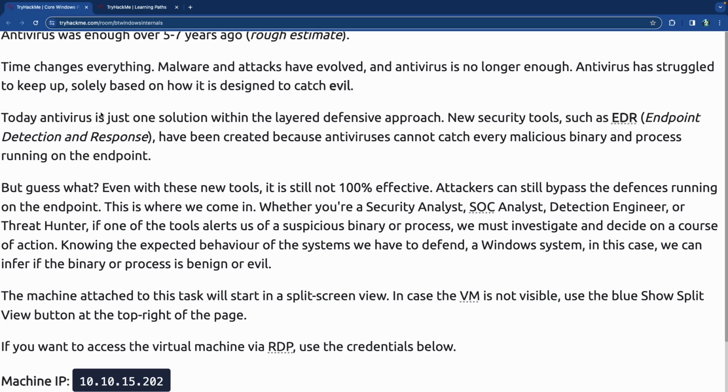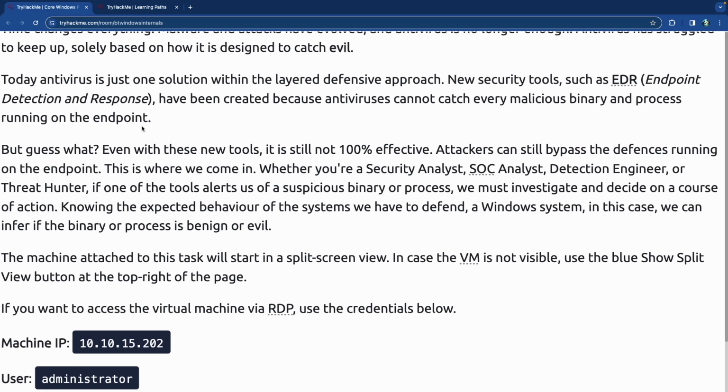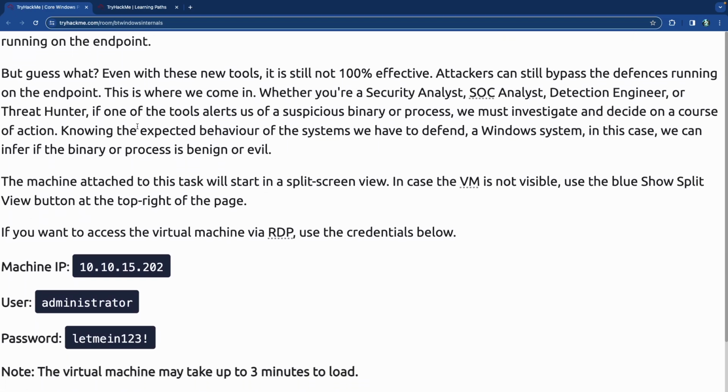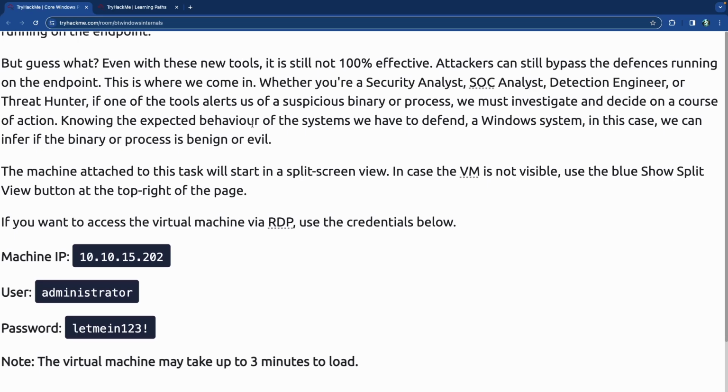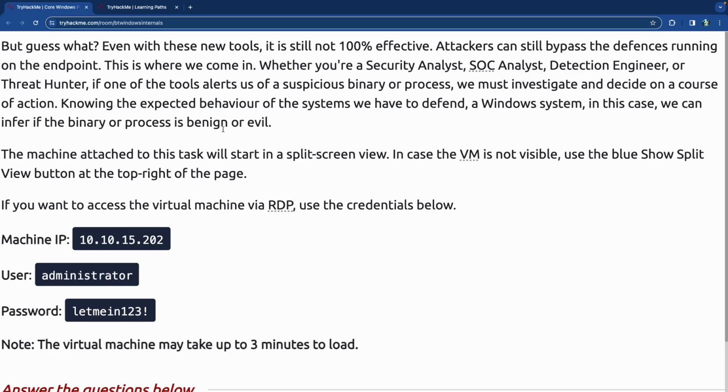Antivirus has struggled to keep up, based on how it's designed to catch evil, quote unquote. It's just one layer of defense, one layer of a solution. Things like EDR, endpoint detection and response, have been created because antivirus can't keep up. Even with all of that, it's still not 100% effective, because attackers are coming up with new things every single day, trying to find zero-day attacks and exploits on a daily basis. So when you're a SOC analyst, security analyst, detection engineer, or threat hunter, if any of the tools alerts of suspicious activity, we have to investigate to see what's going on and take a course of action.